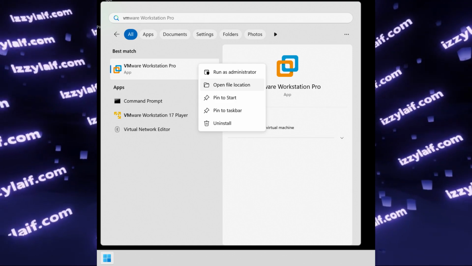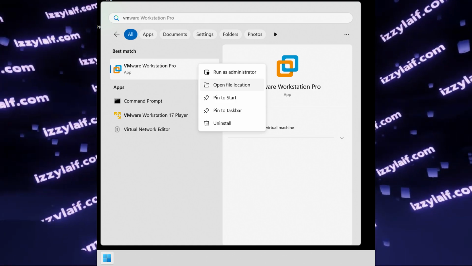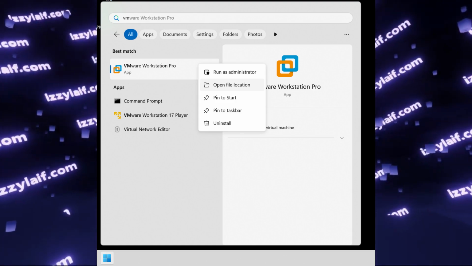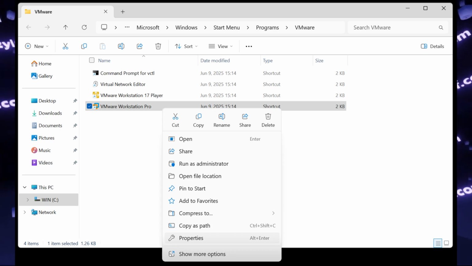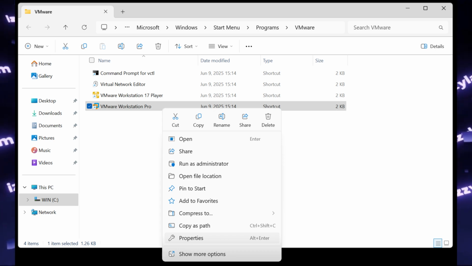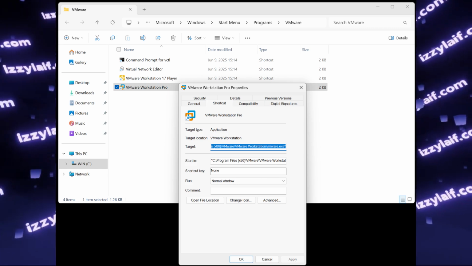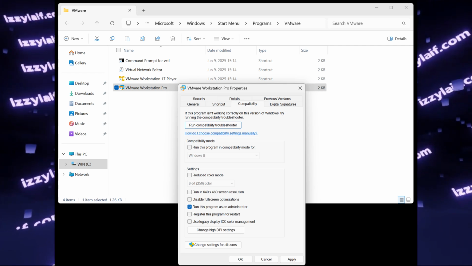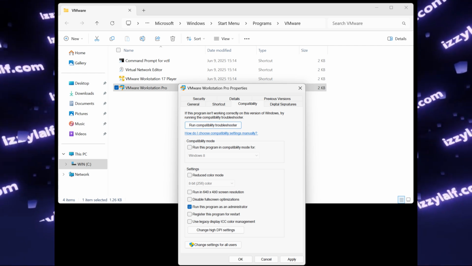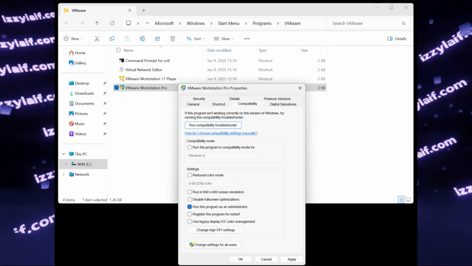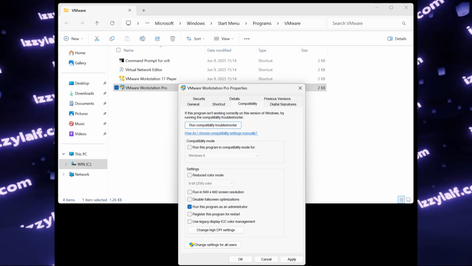If you don't want to right-click and run it as administrator all the time, what you need to do is to select Open File Location. It will bring you to the shortcut which is used to run VMware Workstation. Here, go to Properties, then open Compatibility tab, and there tick Run this program as administrator. Apply and save everything, and now, every time you run VMware Workstation Pro, it will be automatically run as administrator.